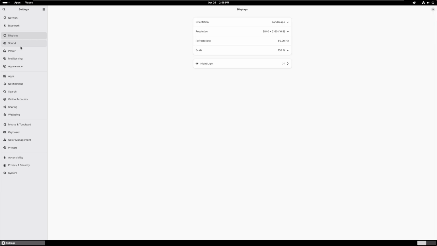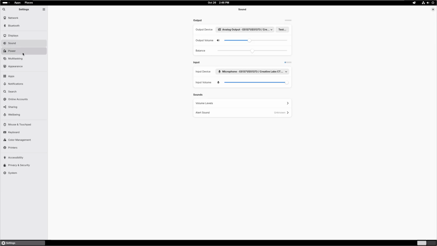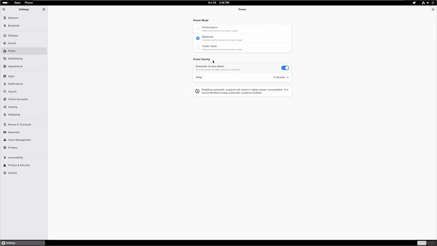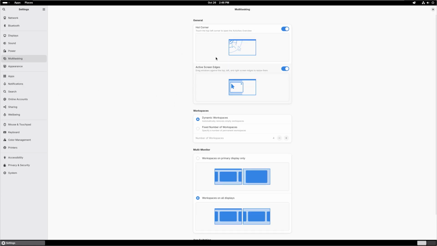Okay, fine. So this is about display, this is about sound, this is about power. Here you can change the performance: balanced, power saver, all these kinds of things. Then you have multitasking. Hot corners is what I was talking about earlier. If it's inside a virtual machine, it may not be working. If you disable it, it's fine.